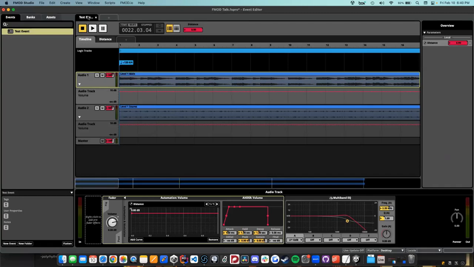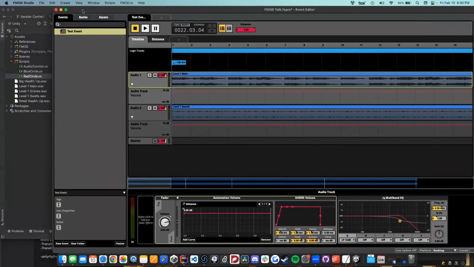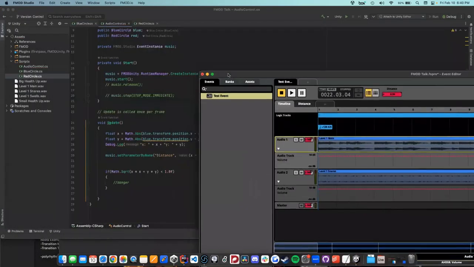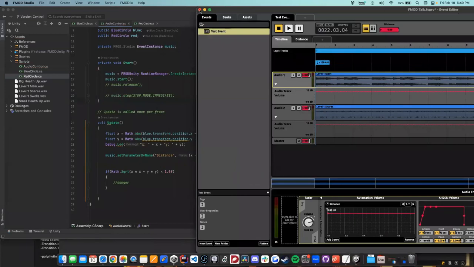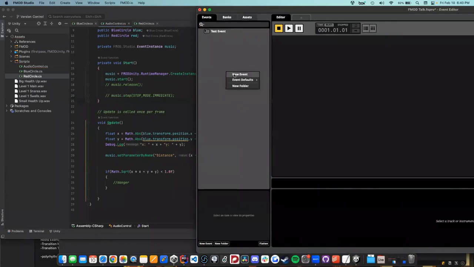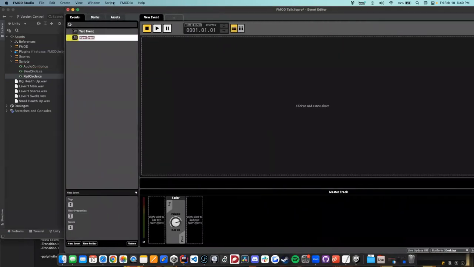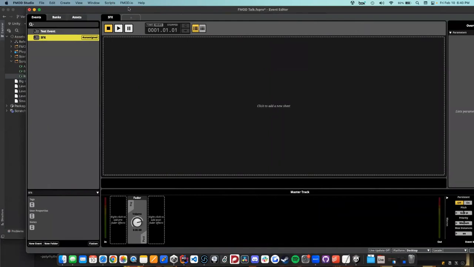So that is the main music example. Now I'm going to go on to sound effects and then show a little bit more coding stuff. So yeah, I'm going to make a new event. I'm just going to call it SFX, and we are going to make a health up sound, because there's a lot of different things you can do with a health up sound.